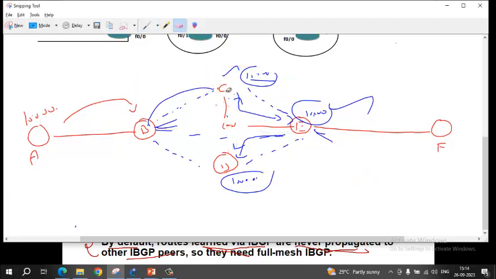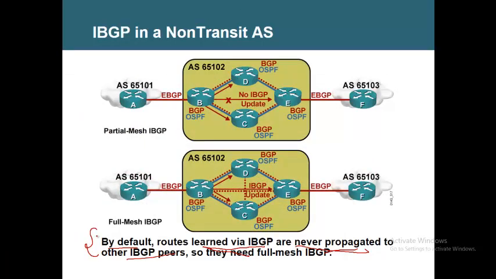So, we have this rule to prevent looping and duplicate updates. There won't be duplicate updates, there won't be loops. So, this rule is good. It may not be good in our topology.